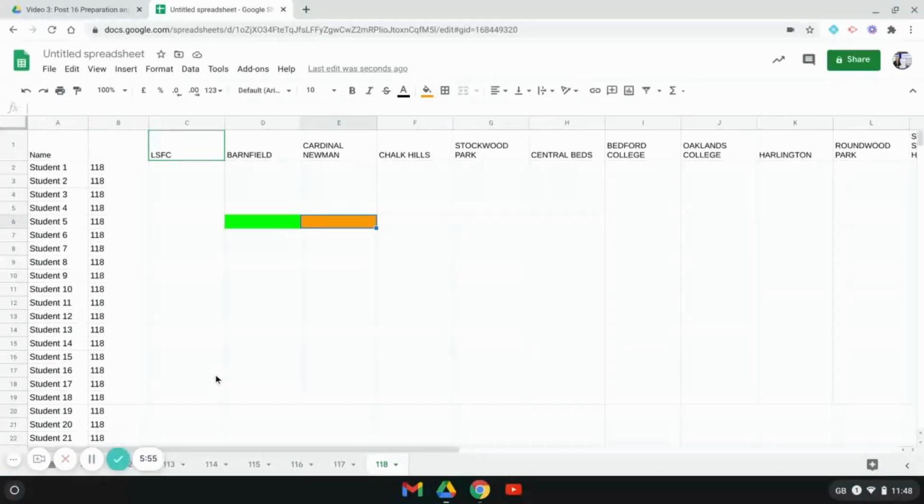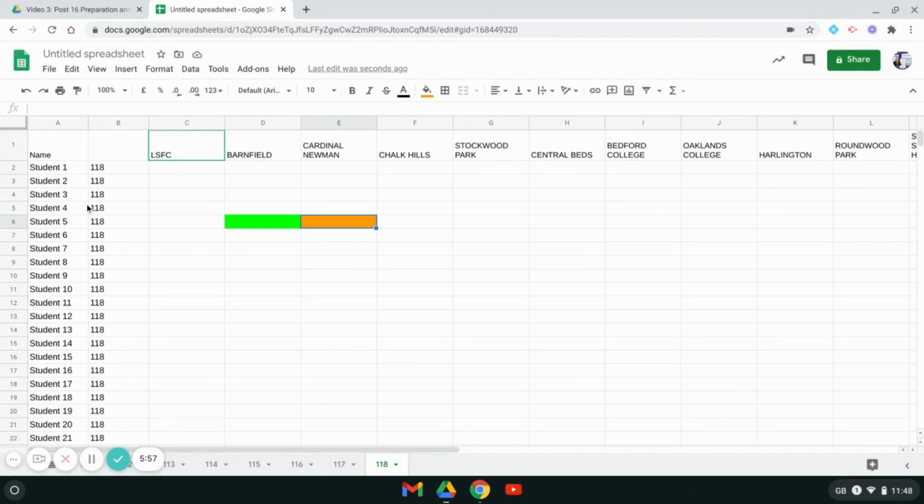Before I share this with form tutors and our head of Year 11, I will rename the Google Sheet Post 16 Tracking.